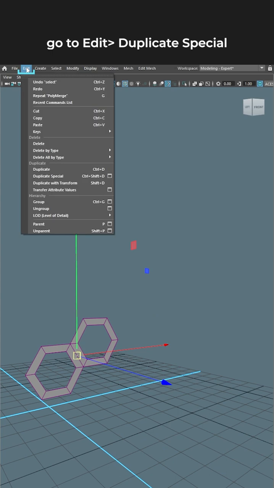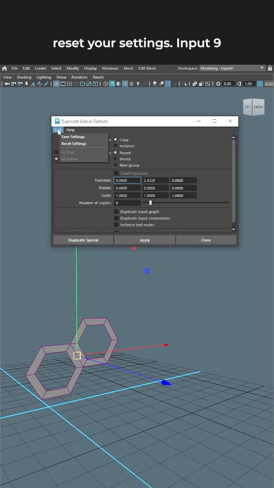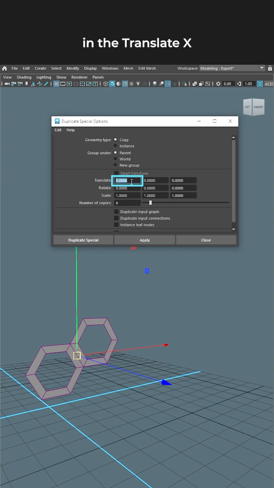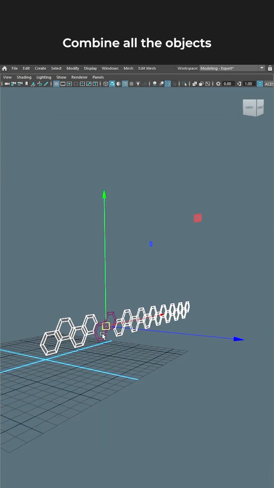Select your mesh. Go to Edit, Duplicate Special. Reset your settings. Input 9 for the number of copies. Paste your copied value in the Translate X. Hit Duplicate Special. Combine all the objects.